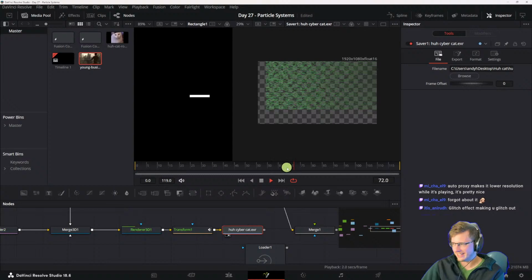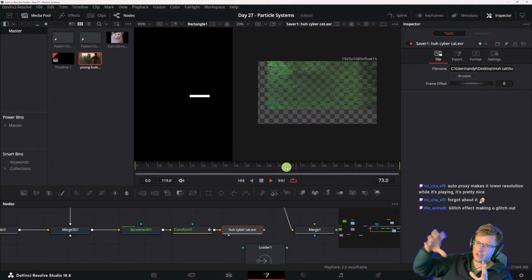Yeah, the combination of the glitch effect with honk cat is just bound for it.